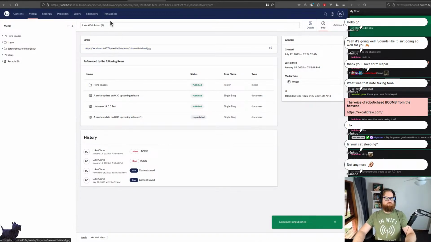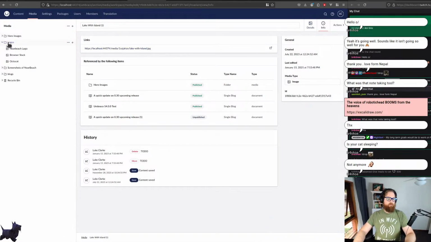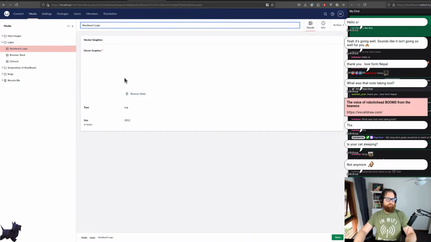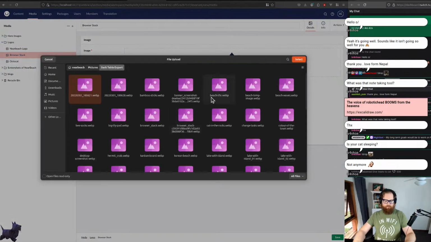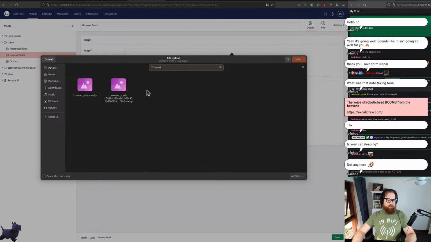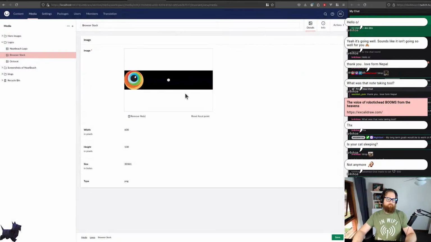Okay. So now we've got the logos. So this is SVG, I'm fine with that. Browser stack, this is a PNG. This is the one we want to remove. So we go up here, we just go browser. We've got browser stack WebP. I'm a little concerned.